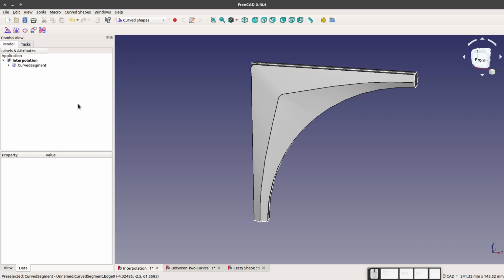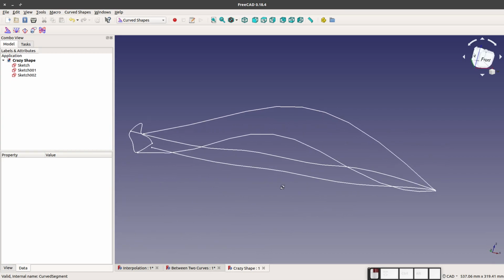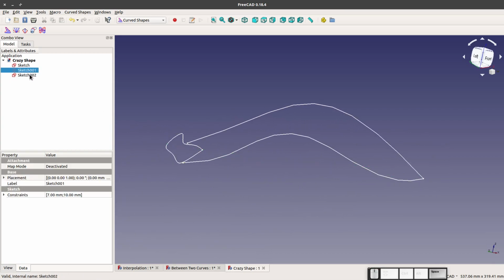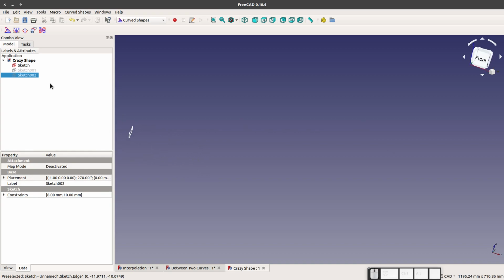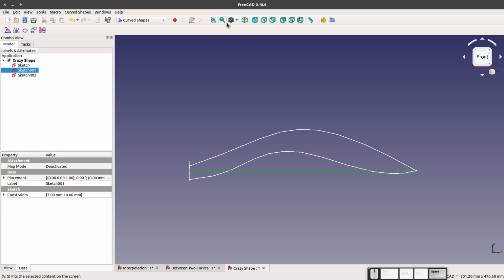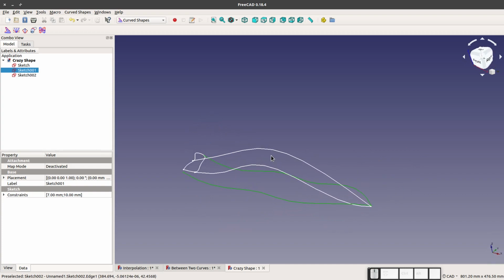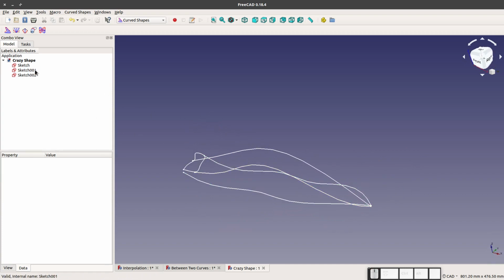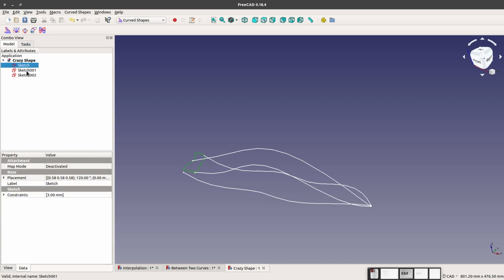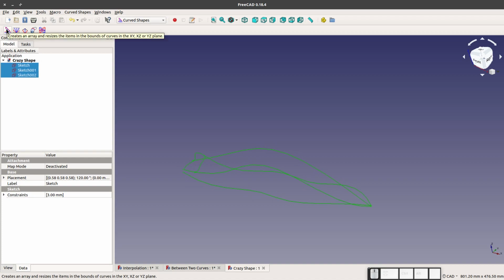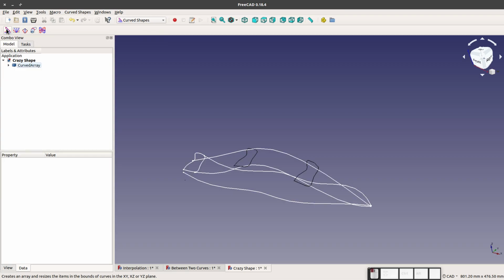The next thing that I can do that's extremely useful is to generate a really crazy shape. So I've sketched out this shape, and then if I go to my front view, I've sketched this shape with splines, and then from the top view, I've sketched this shape. And I'm going to do the same thing, but with all of these curves. So if I click on my profile first and then my guide curve second, I click this, which creates an array and resizes the items in the bounds of the curves in the XY, XZ, or YZ plane.